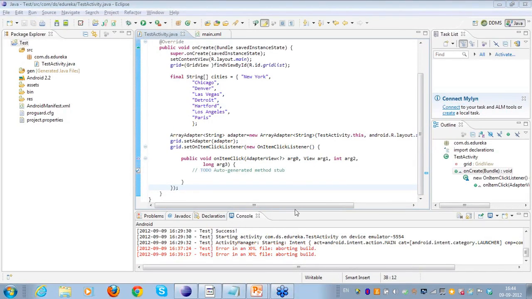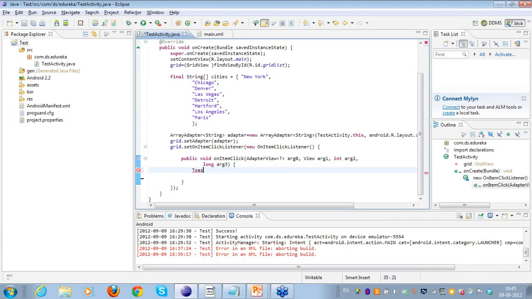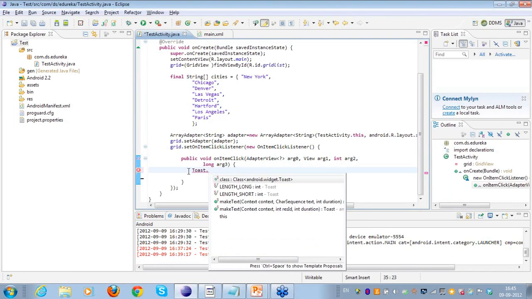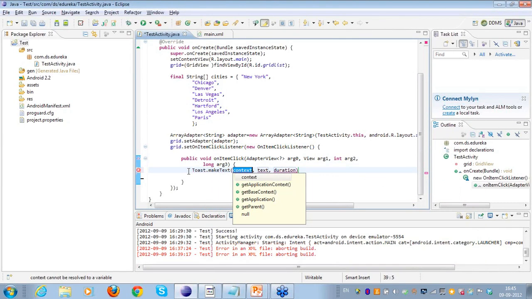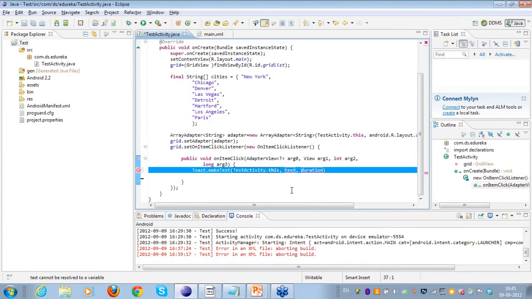I just choose to override the unimplemented methods, terminate this with a semicolon here, and then I just need to show what value I have selected in the grid. So here I'll use a toast message. A toast is something in Android which just displays something onto the screen. You can think of it as a passing text which shows on the screen. So I'll use a toast here. I'll use the Toast.makeText method here, and in the context I'll again pass the same context that I had given here, TestActivity.